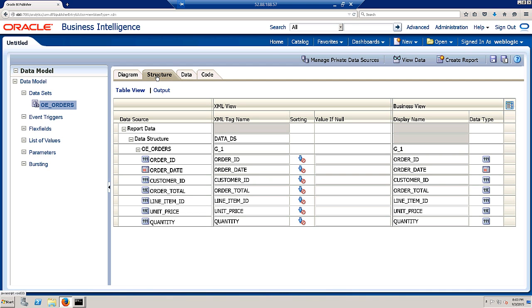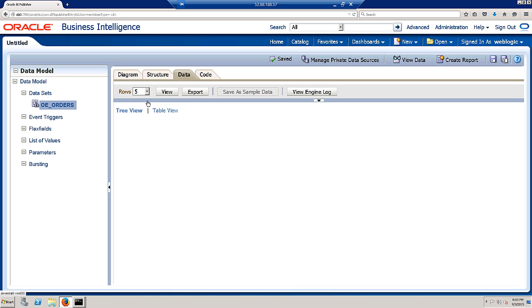Here, if you look at the structure, this is the data source. And this is where you can define the sorting order. You can specify a value to display if the actual value happens to be null. So this is the XML view and this is the business view. We're not going to modify any of this right now. Here, let's take a look at the data.